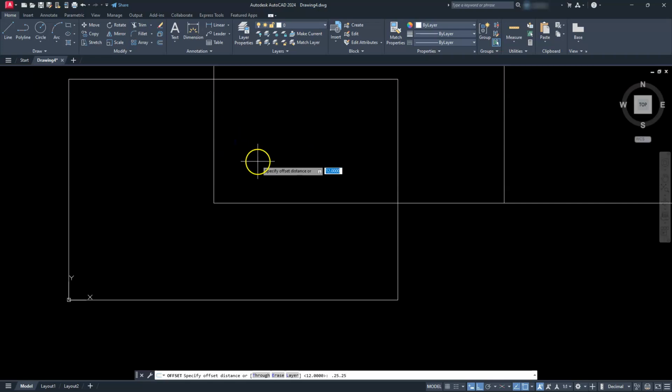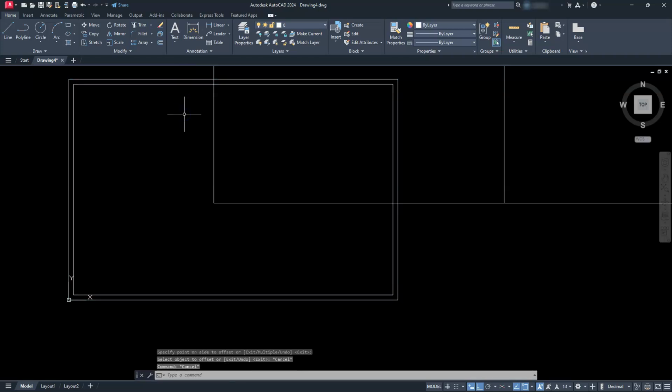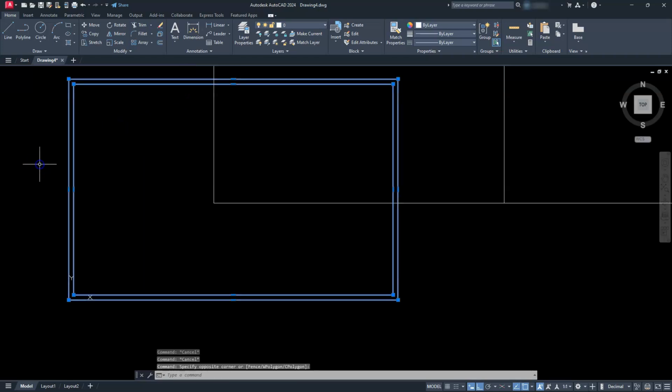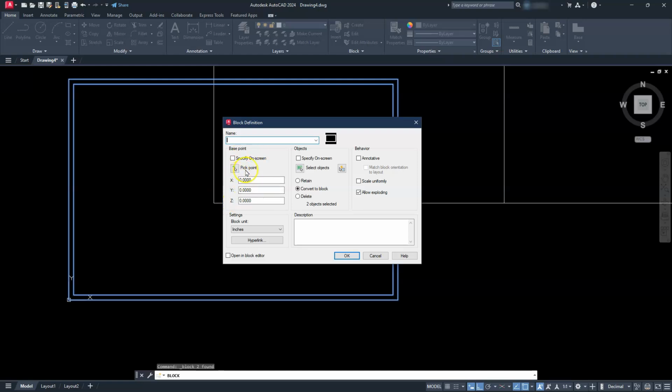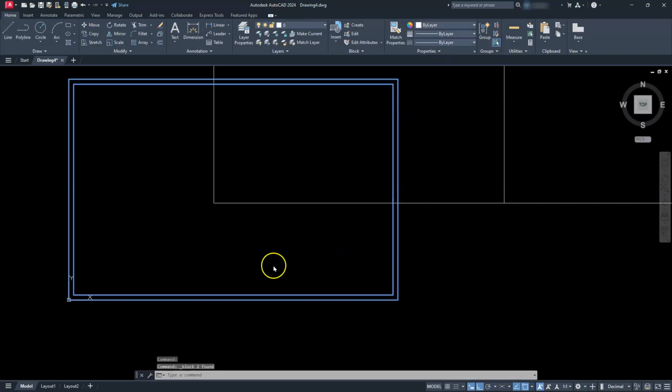And it seems like my number pad is not working. Give me 1 second. I'm just going to go back to offset. There we go. Type in 0.25. And I'm going to offset this line to the inside. I'm going to select these two lines really quick, hit the create button. It already has our base point. I just need to give it a name. I'm just going to call it TB. Hit OK. And there's my title block, a quick title block created for you.